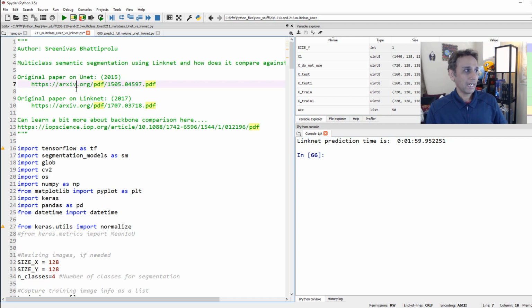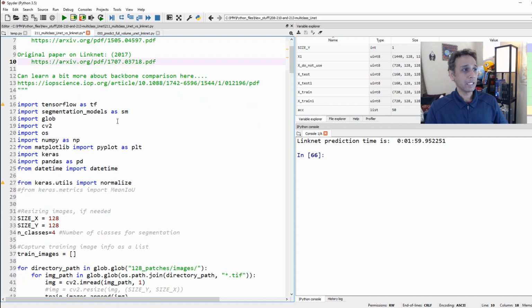And you can go ahead and look at those. And again, there is a paper here. I gave a link where they compared various backbones. They don't have LinkNet, but they have something called AD LinkNet, which is not what we are going to use right now. So I'm not showing that, but again, good resource. It makes a great read.